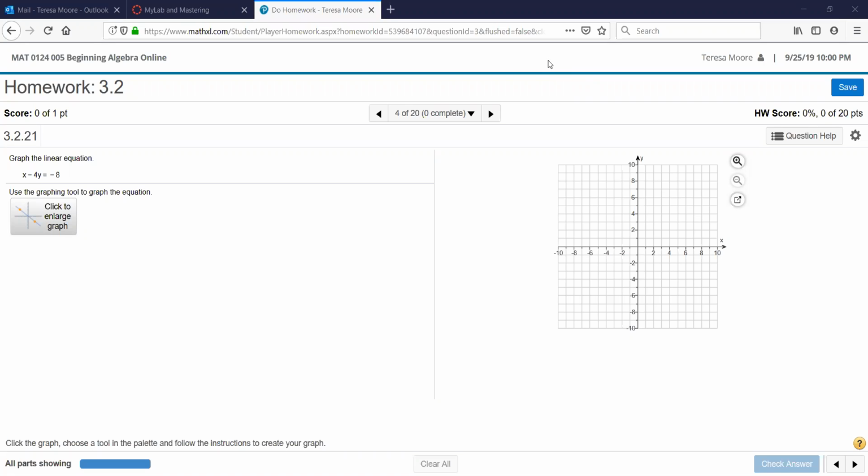Some of you are having some issues with graphing on the 3.2 lesson. So what I've done is I've pulled up one of our questions. I will not work it correctly, because it is one of your questions, but I will show you how to use the graphing tools.